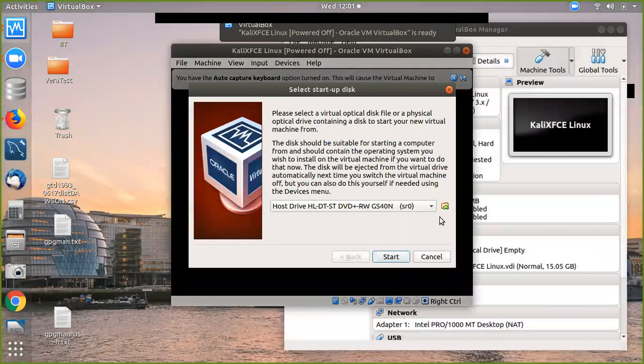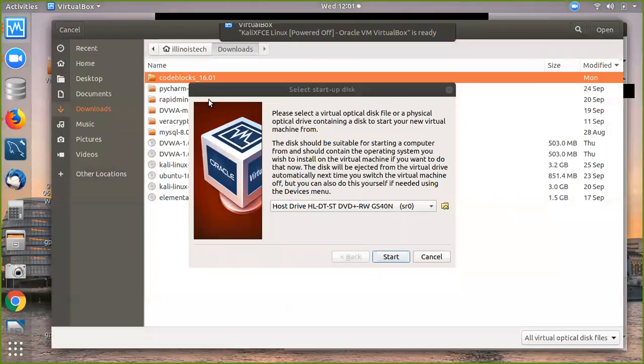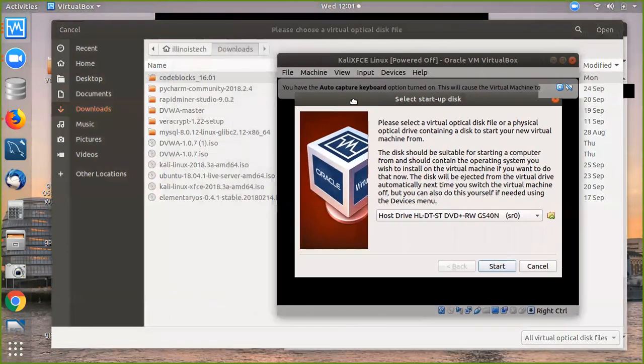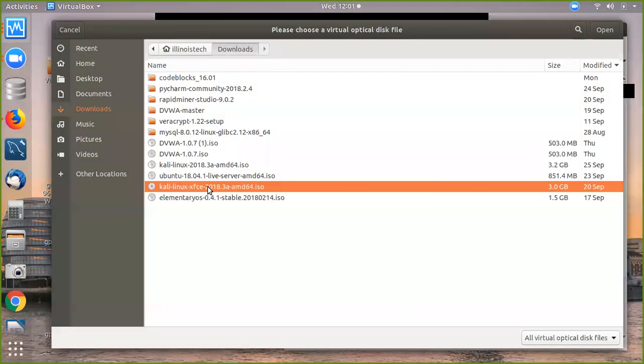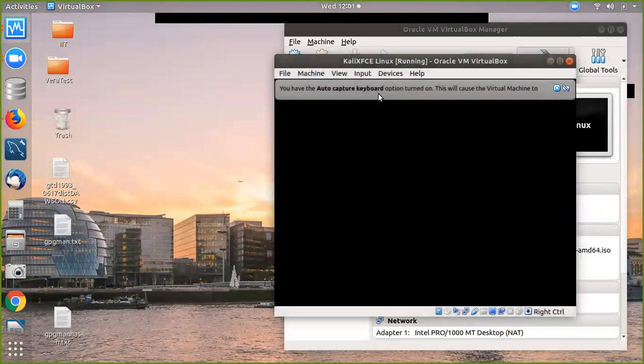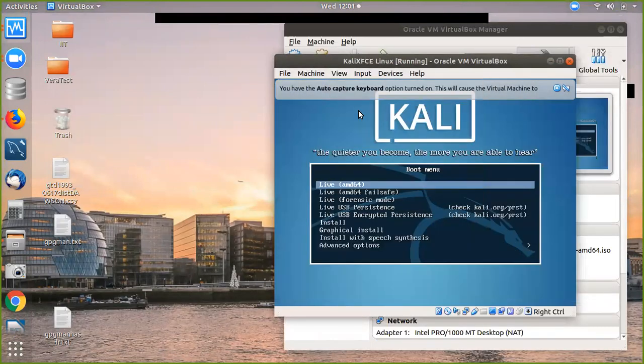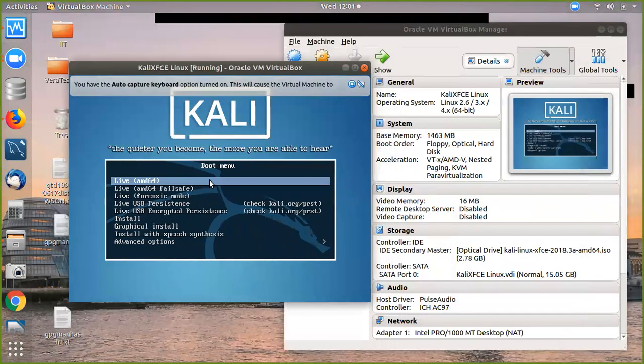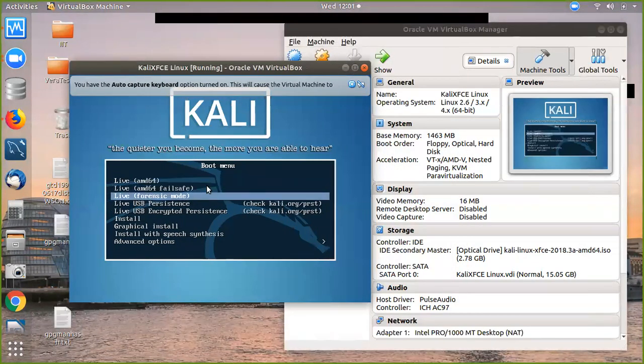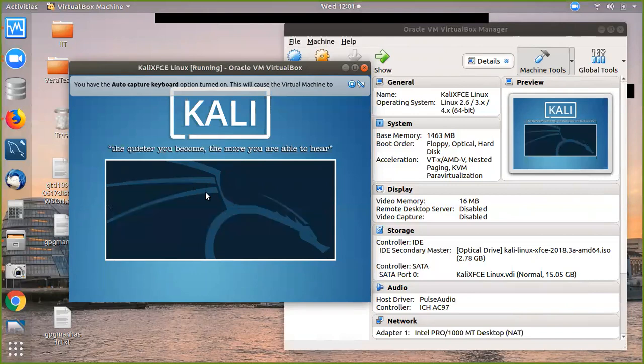And I'm using the XFCE. So I have XFCE here. So I'm just going to look here, and XFCE is right here. I'm going to do start. I'm just going to change this to scaled mode. And then I'm going to go down and use the graphical install.